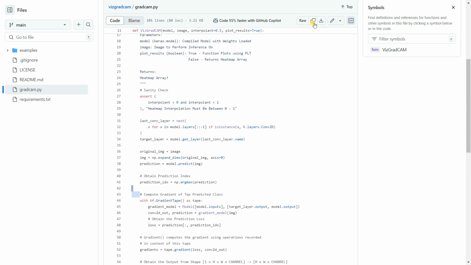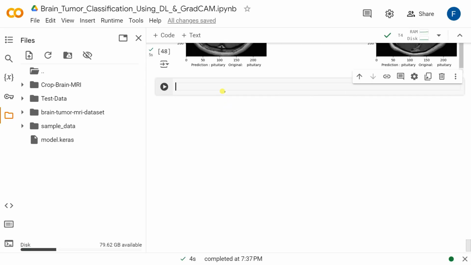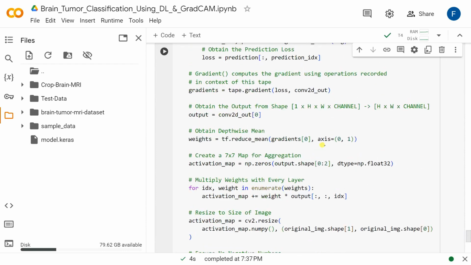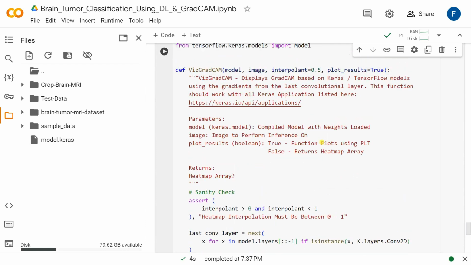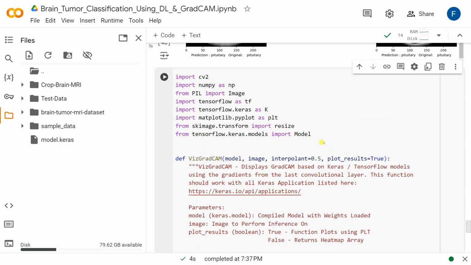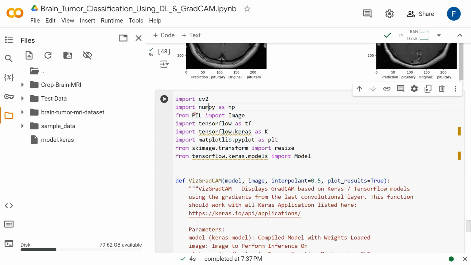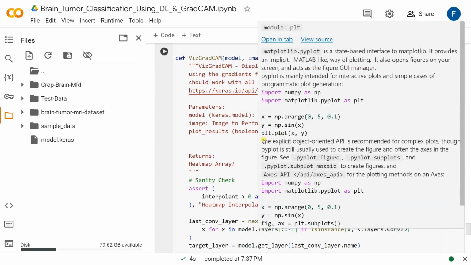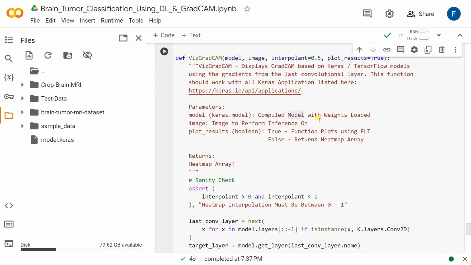So I'm going to first copy this one, go to the code, and paste the code here. See what it actually does. They import cv2, NumPy, PIL, TensorFlow, Keras, Matplotlib, and sklearn, as well as the tensorflow.keras models. So this is how Grad-CAM works: Grad-CAM uses the gradient for the last convolution layer.